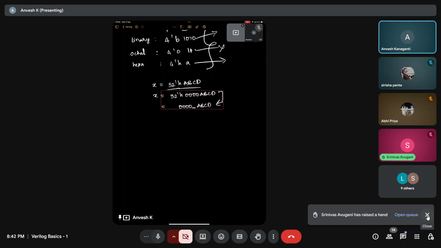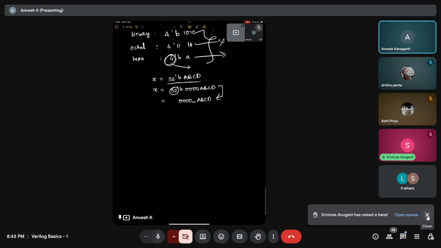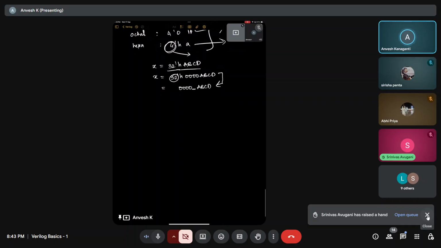This is sized numbers. That means the size is always mentioned here. Next, we'll go to unsized numbers.